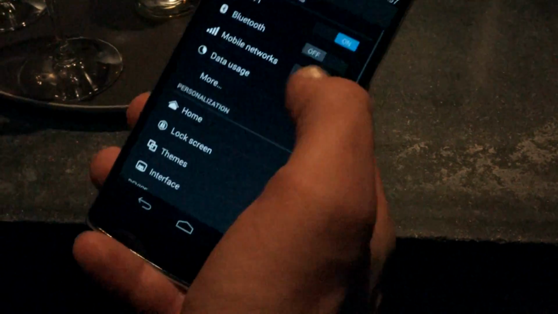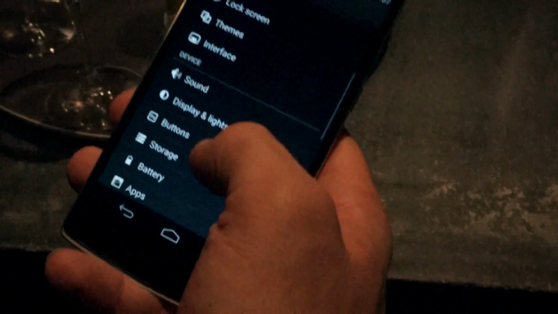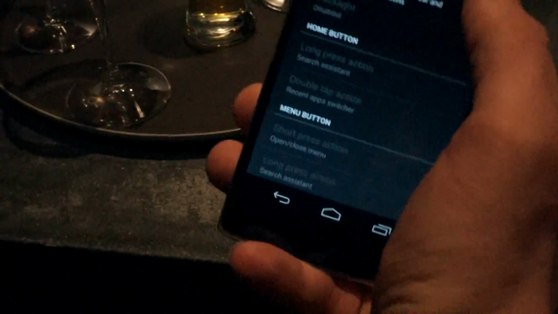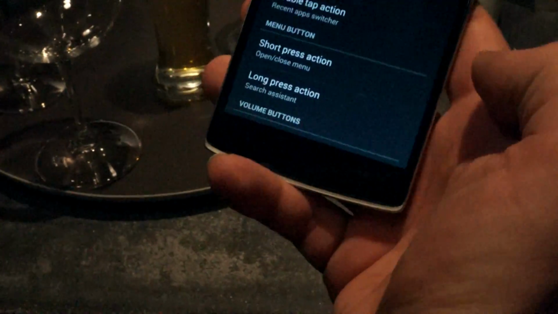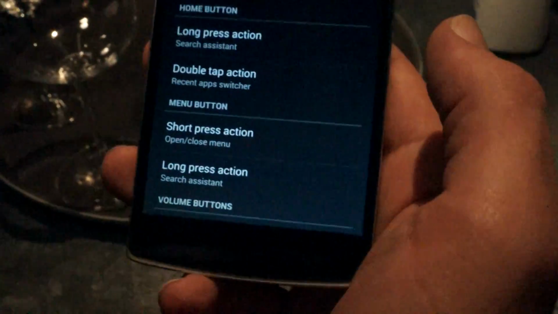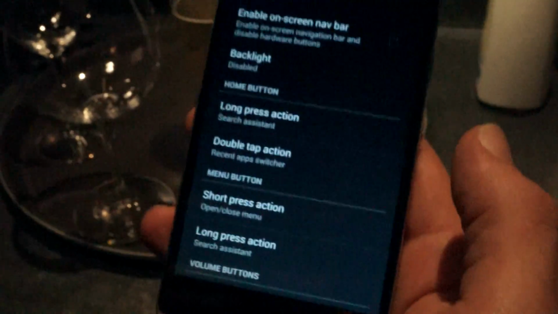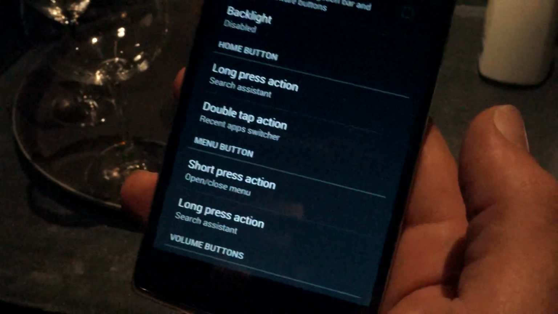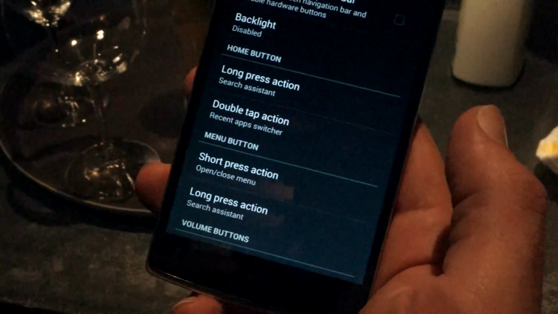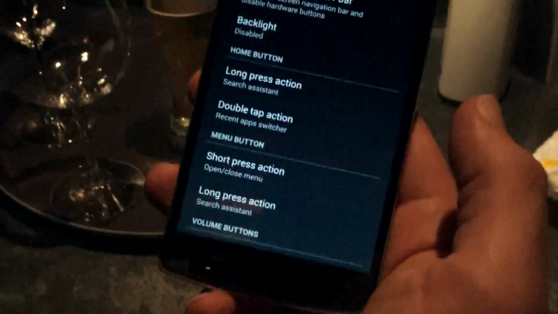But if I go into settings and I find the buttons menu, one of the first things I see is enable on-screen nav bar. If I turn that off, you see my on-screen navigation has gone away and my buttons have lit back up. And the reason we did that is because we didn't want to necessarily own that decision for the user. We wanted to give them the best two options that we thought were there, and we wanted to let them decide whether or not we thought we were wrong.